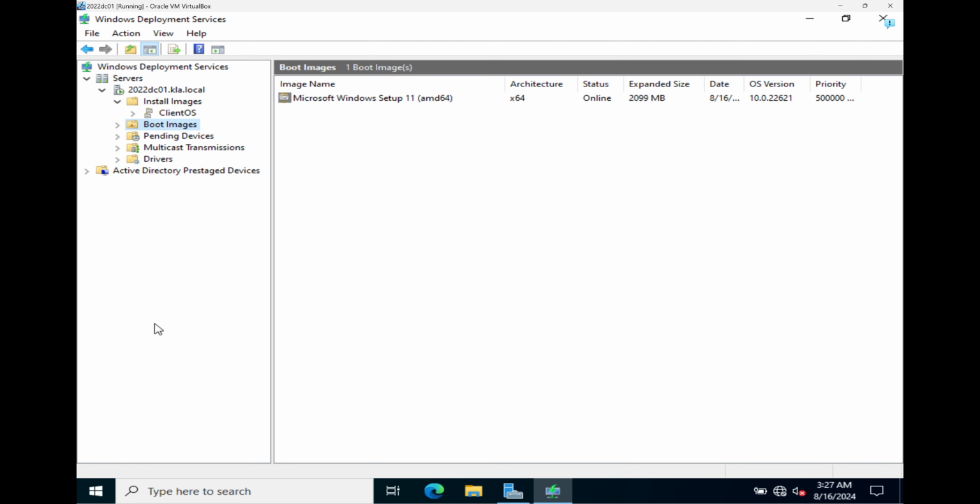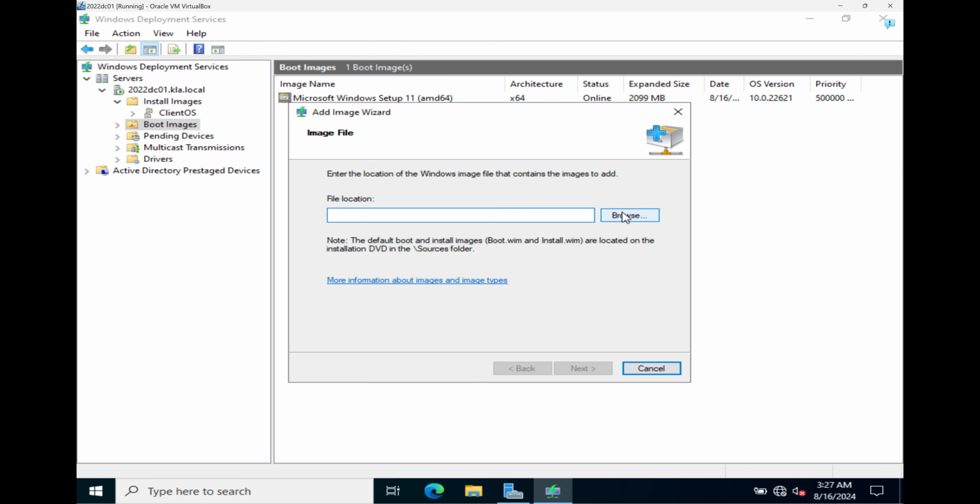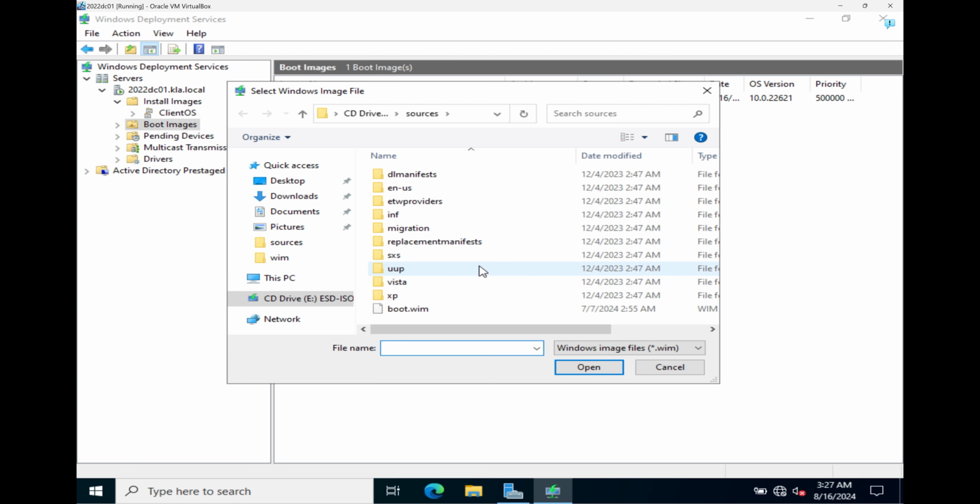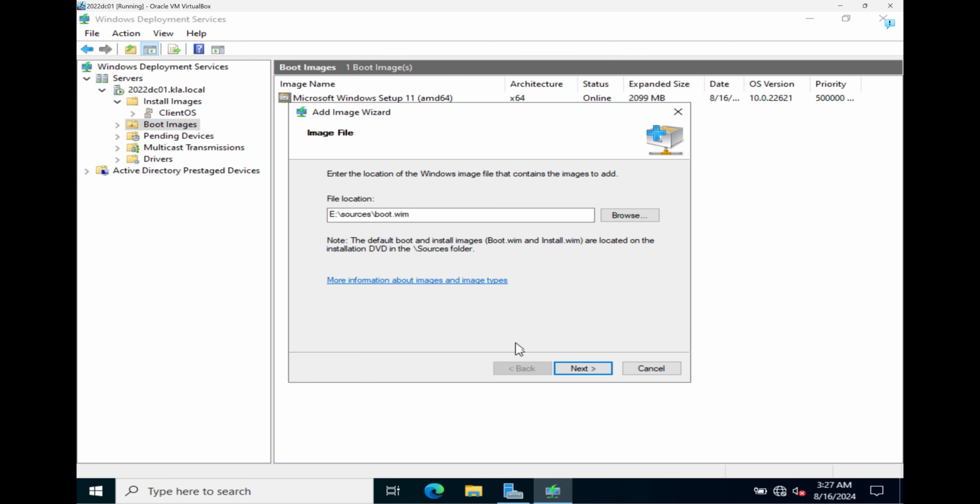I have connected the Windows 10 ISO image to our Server 2022. So I'm just going to right click on the boot images folder and then click on add boot image. I'm going to click on browse, and then this is the Windows 10 ISO image. So I'm just going to click on boot.wim. I will click on open and then I'm going to click on next.